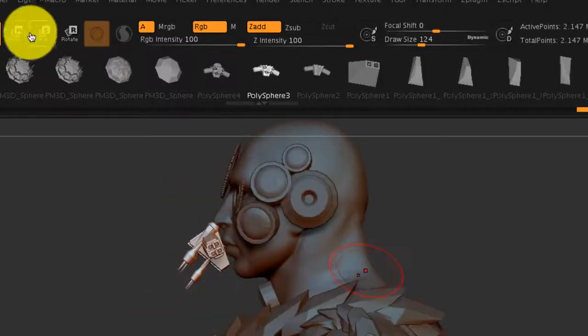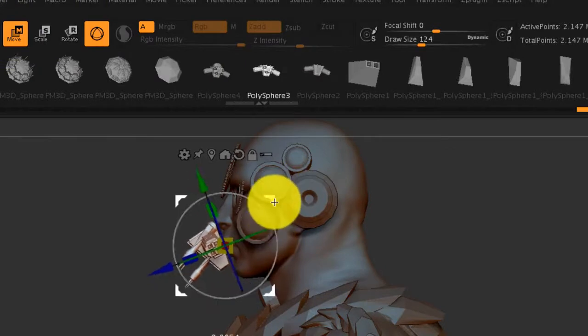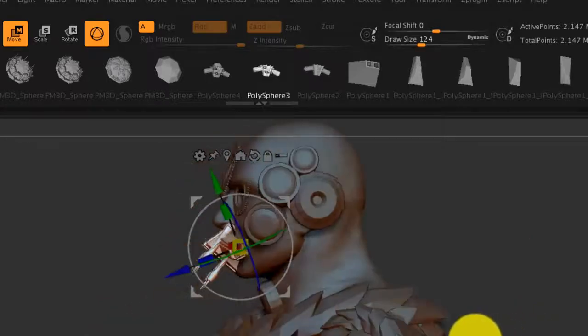Okay. And then we just go to move. Now, when you go to move, scale, or rotate, you can actually just use all of them. We're just using the gizmo tool. There you go.